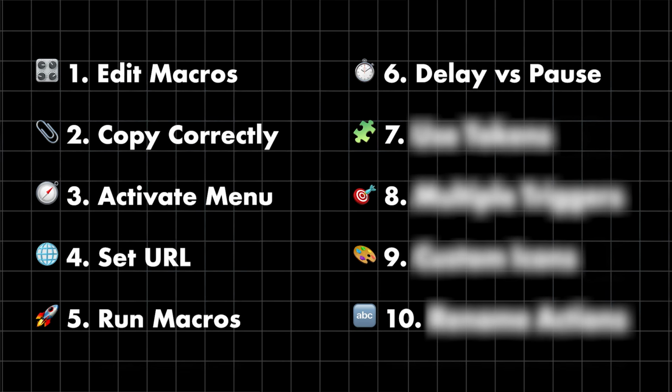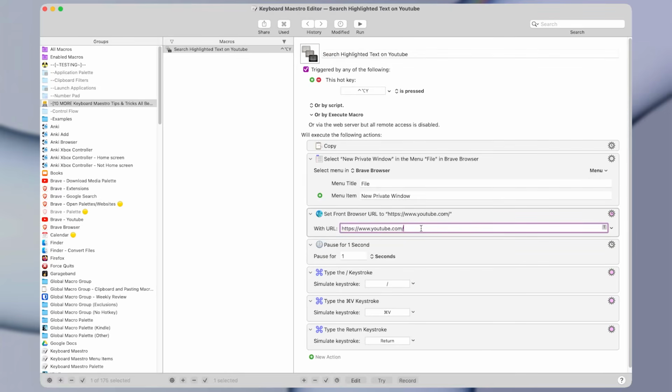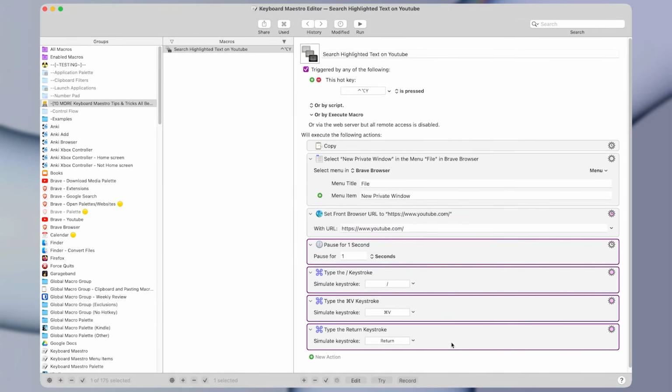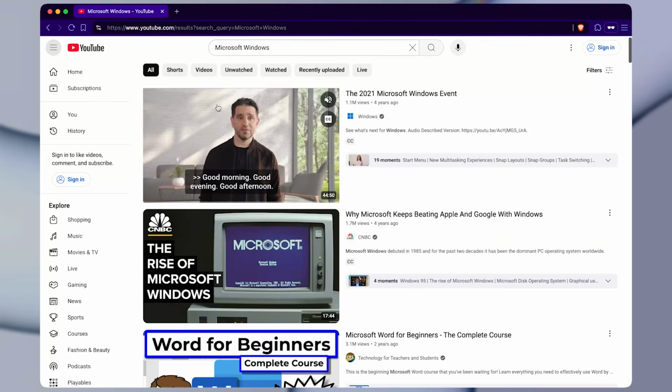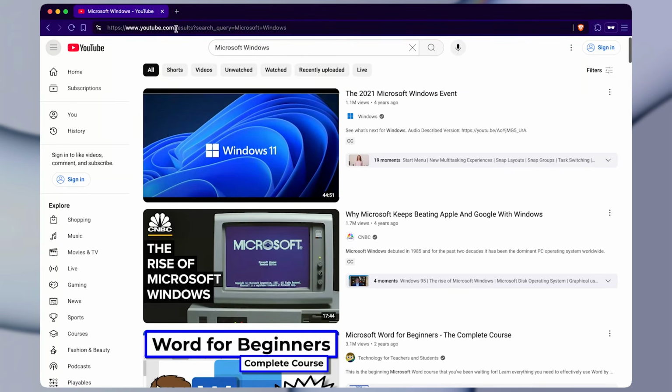So that brings us to tip number 7, which is that you can use tokens within URL actions like this. So let me delete all these actions below the action that sets the URL, and let's think about how we can reduce the macro to just these 3 actions here. Now, if I come back to the YouTube search window, you can see the URL up top says youtube.com/results?search_query= and then it has the term that we wanted to search for, which is Microsoft Windows.